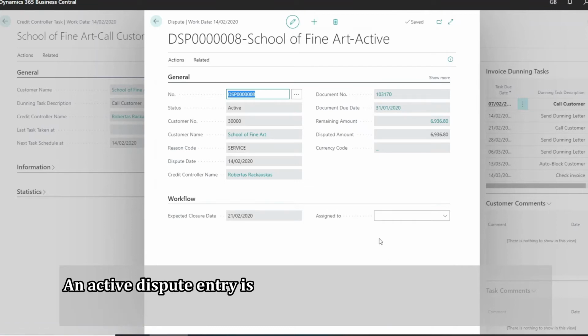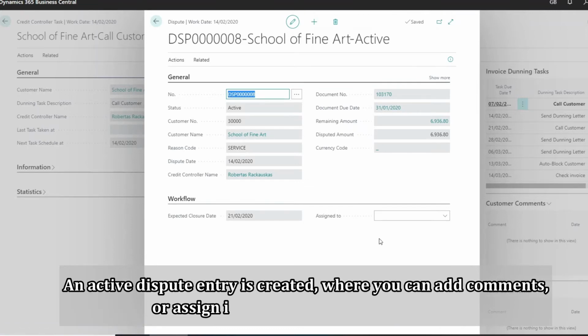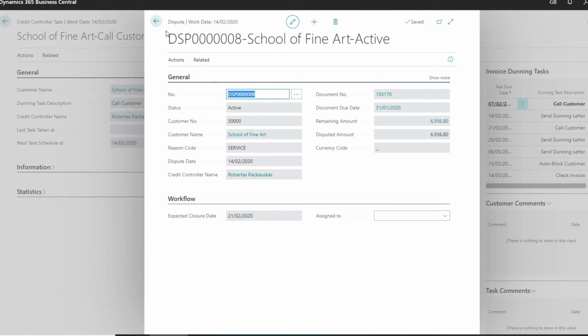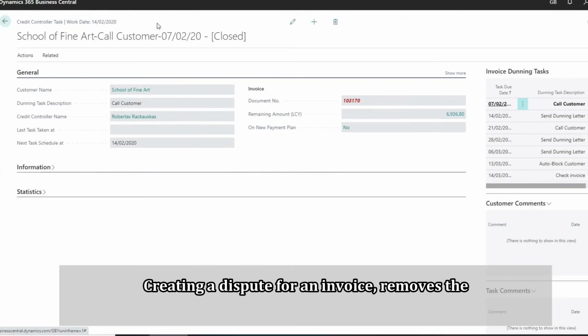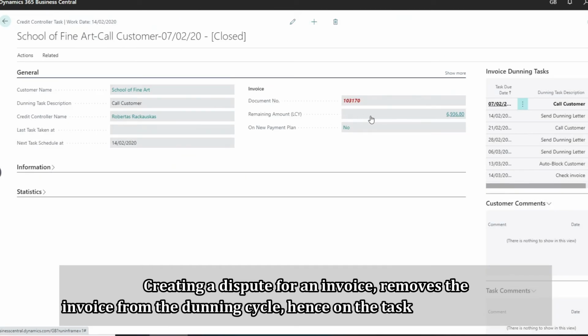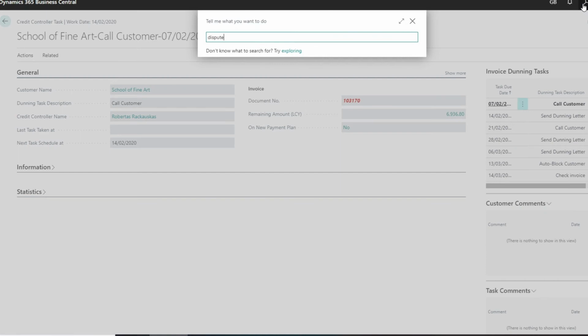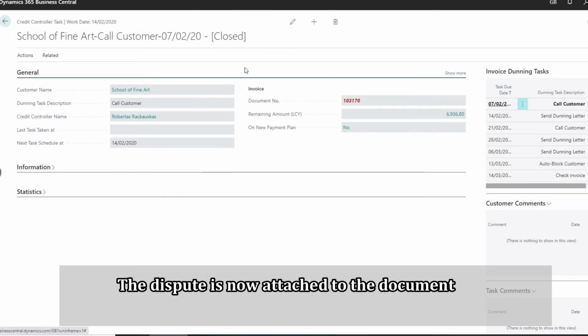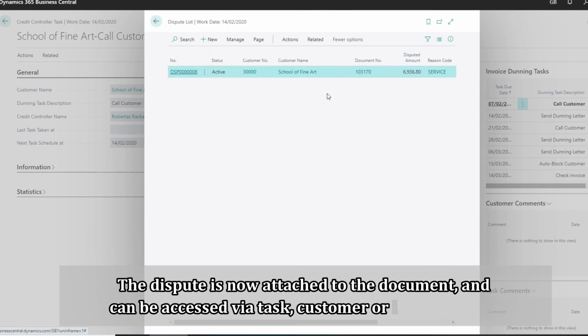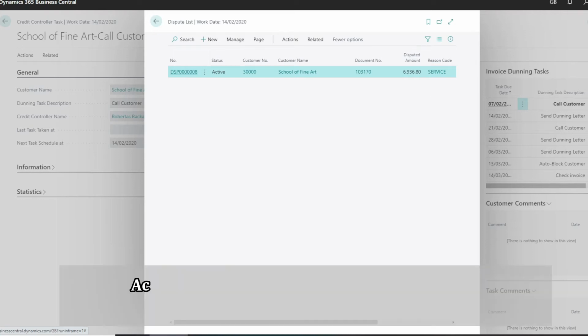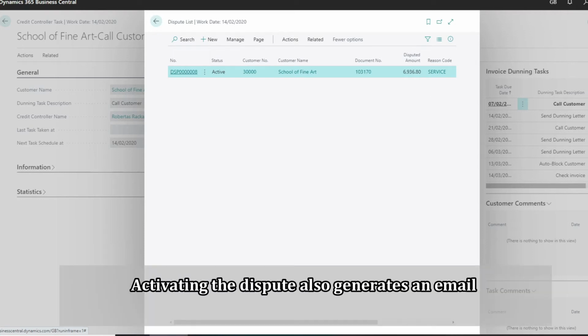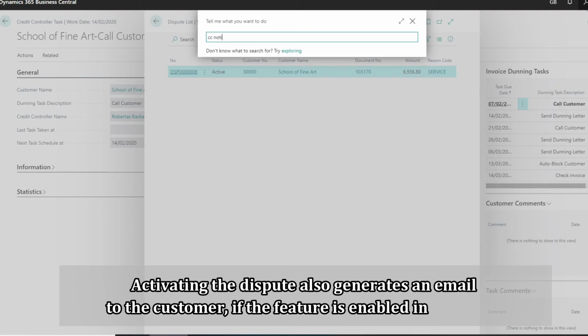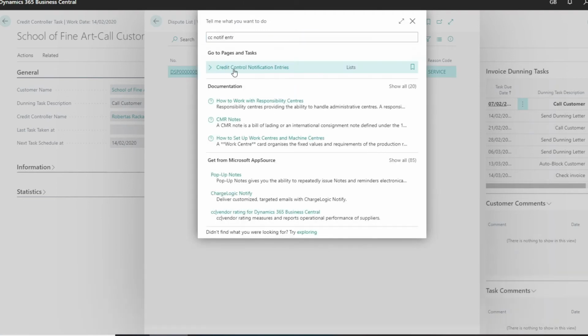An active dispute entry is created, where you can add comments or assign it to the specific user for action. Creating a dispute for an invoice removes the invoice from the dunning cycle, hence on the task it is marked in red. The dispute is now attached to the document, and can be accessed via task, customer, or ledger entries. Activating the dispute also generates an email to the customer, if the feature is enabled in the setup.